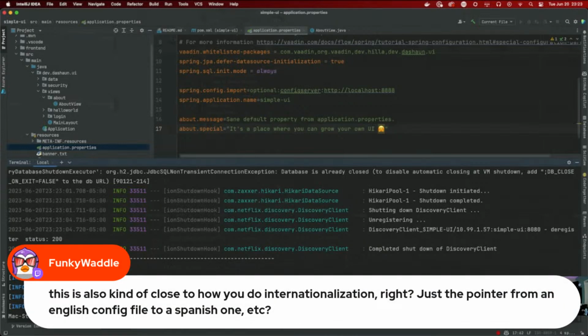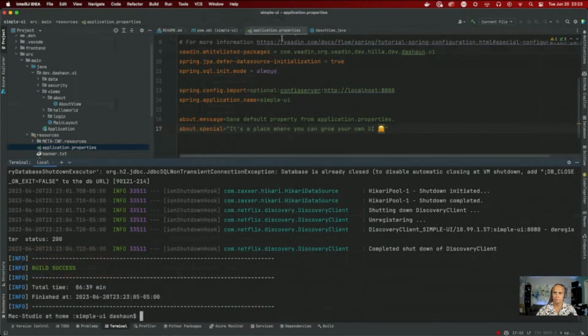Funky Waddle says this is also kind of close to how you do internationalization, right? Just a pointer from an English config to, yes, I can put my internationalization in this same space. Absolutely right. Very similar. So you bring up a good point.